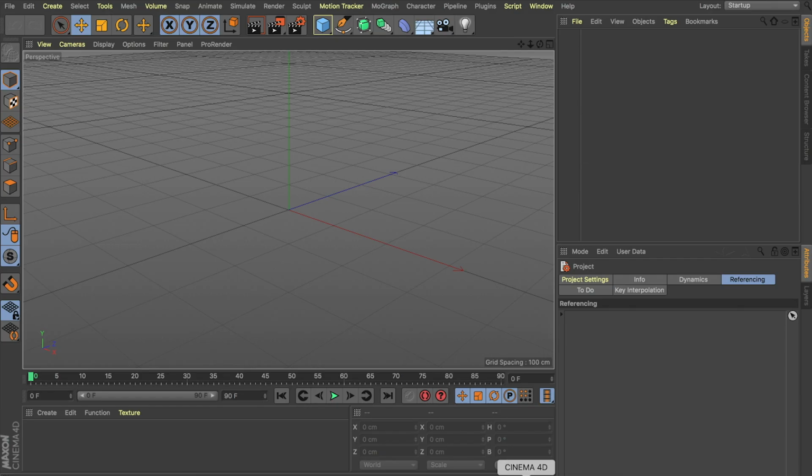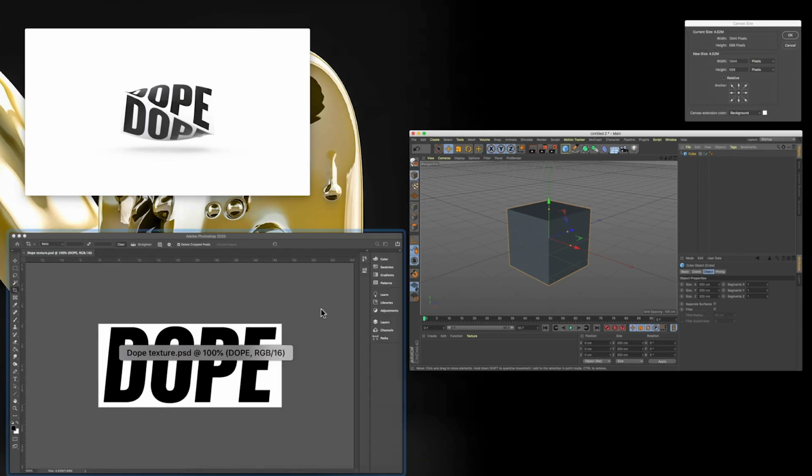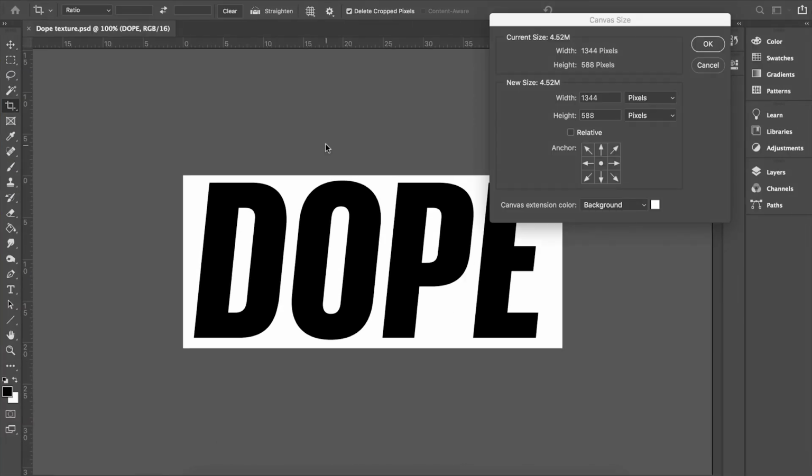I'm going to set up a new document and just grab ourselves a trusty cube. Now, if I jump back into Photoshop for a second, you can see the width of our canvas is 1344 pixels with a height of 588.